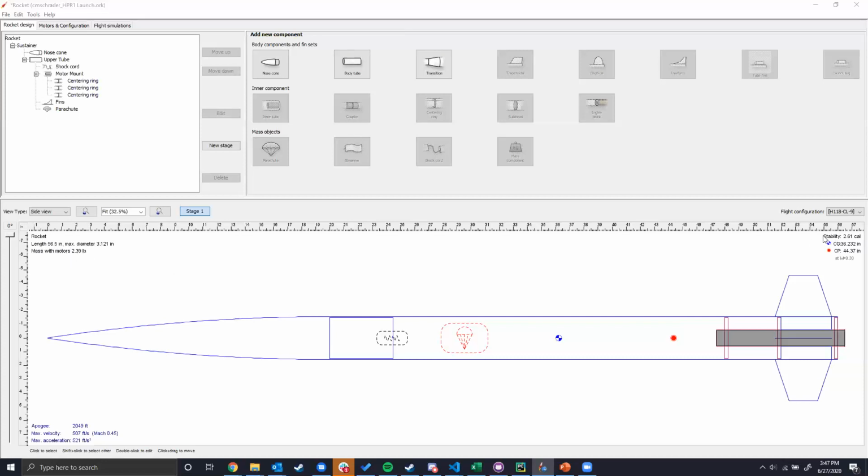Over here, you can see the stability characteristics. So you can see the location of the CG and CP, which are marked here. And you can also see the average stability of your rocket. In this case, mine is 2.61 cal, which is a pretty good number.